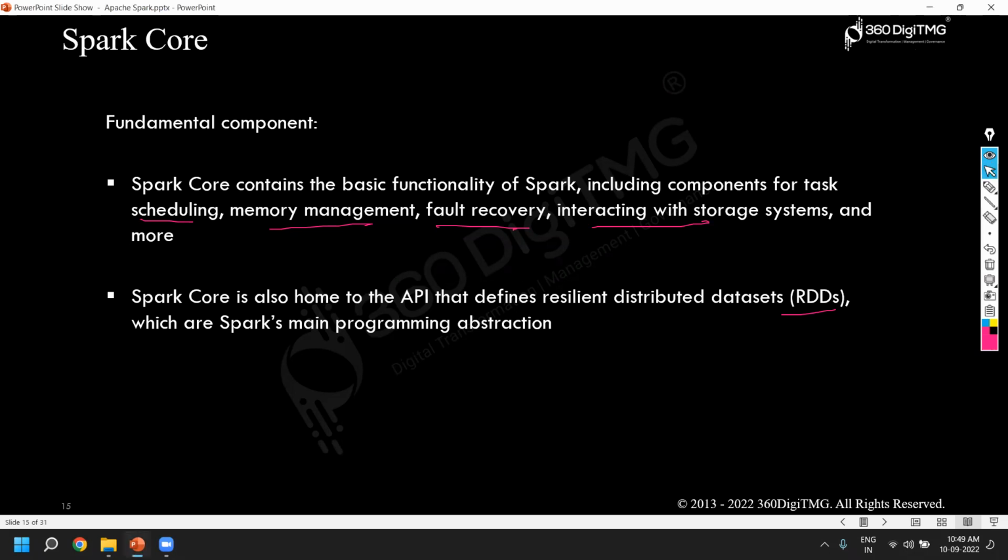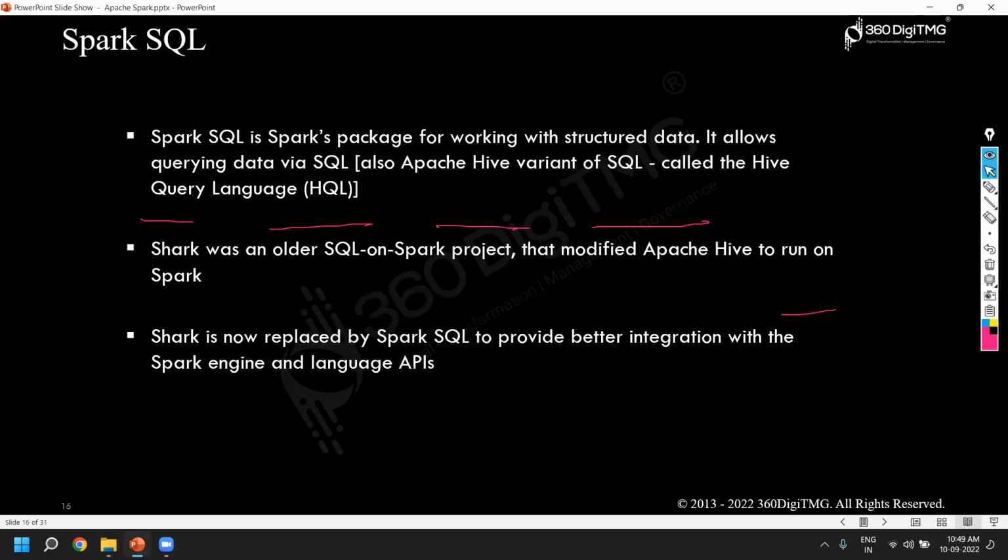Then if I talk about the SQL, Spark SQL is basically the package, just like you have Python packages, same way we have this package or feature, which allows us to work with structured data. Right? SQL is always about dealing with structured data. So if your big data has structured data, or if you want to deal with the data in a structured format, then yeah, Spark SQL comes into the picture.